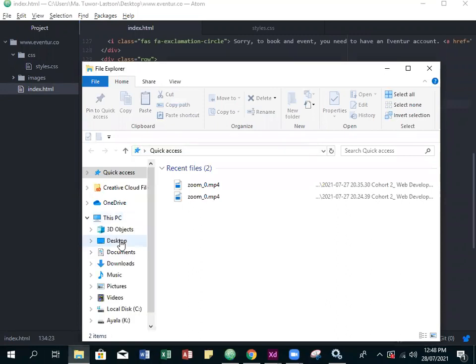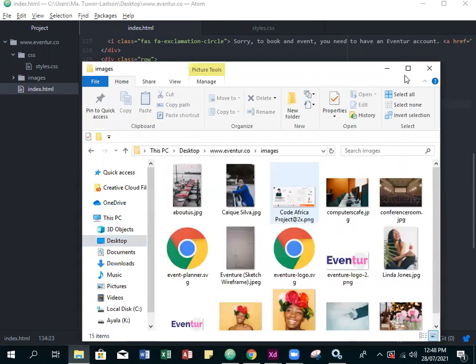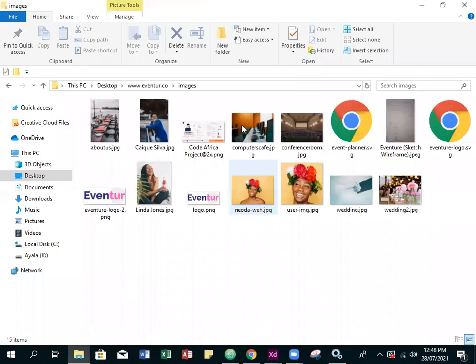Let me search. We have that here where we have desktop. We go to desktop, we have inventor.co, we have images, and these are all the images. This is one, and we can use maybe one, two, three. But the next thing we need to do is to make sure all the images have the same dimension, because if the images don't have the same dimension, it will cause problems. If one is bigger than the other, it will cause problems. So we will make sure all our images have the same dimension.